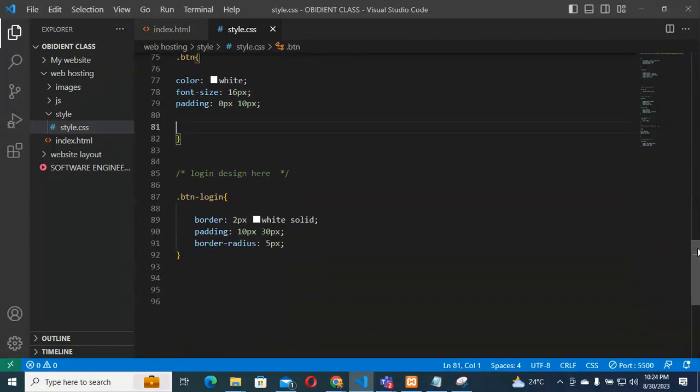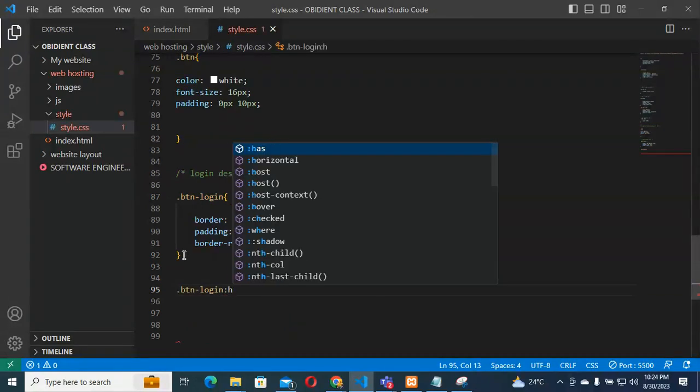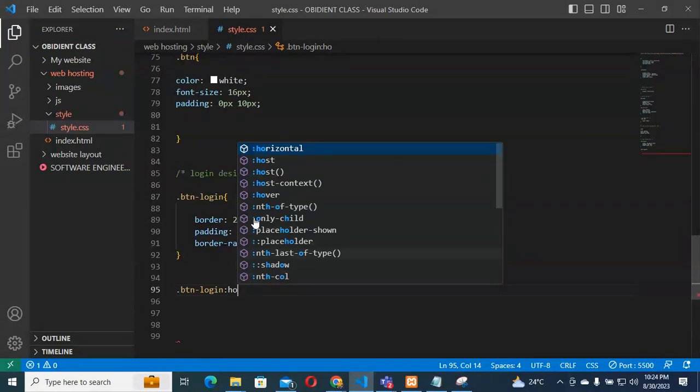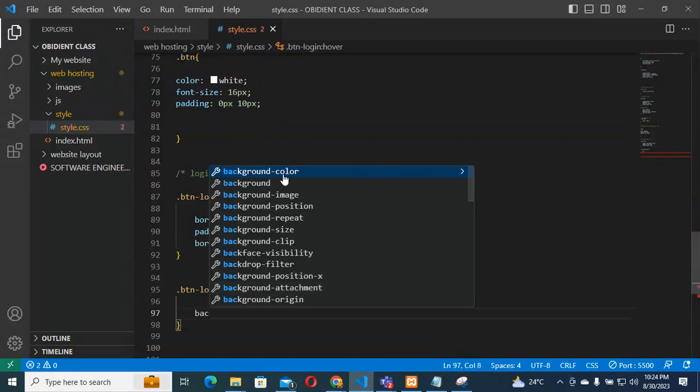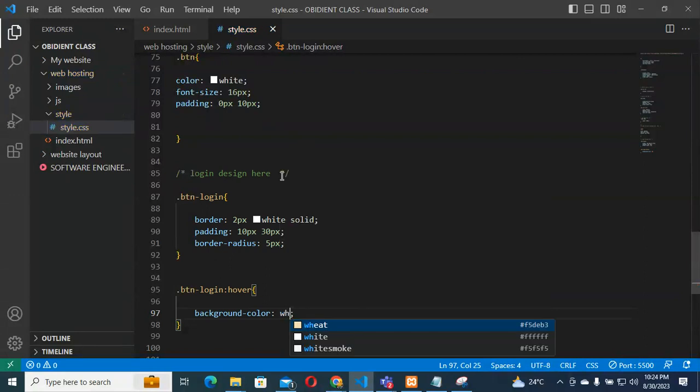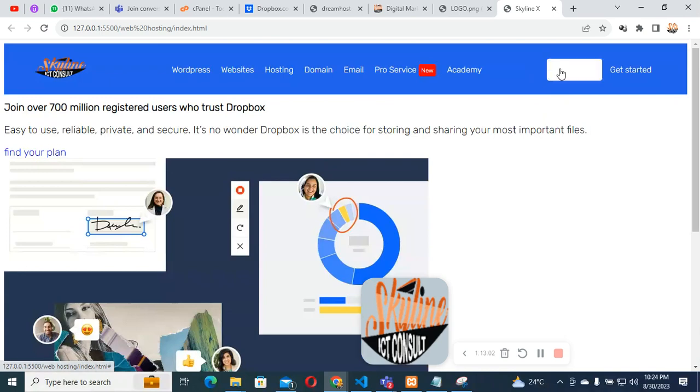So what we need to do here is to call this login. Then you put this dot, type hover. Look at the man here, hover. Then that's all you need to do. Then you come down, background. You can give the background to white. Let's see what's gonna happen. So we come here. You notice that we have a black background. So we are going to use a black background and a red border, right?